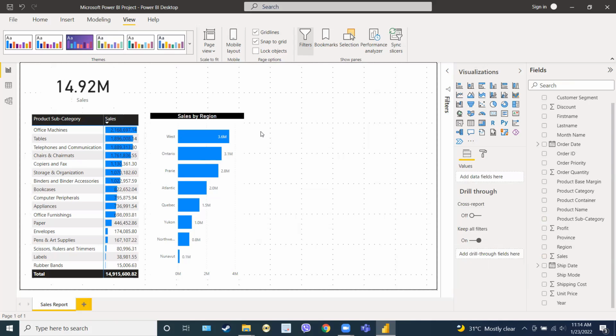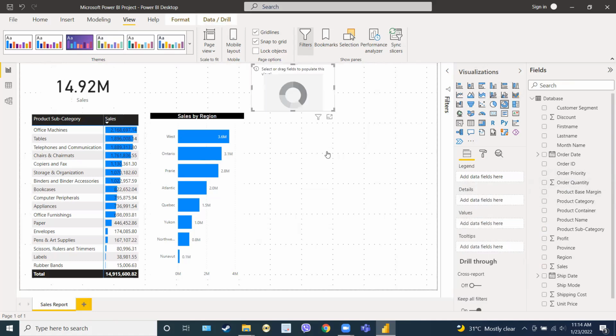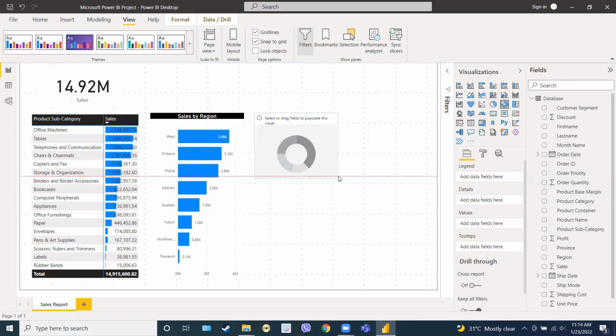Okay. What else? Let me add a, let's say, pie chart or maybe a donut chart. Right. When do we use a donut chart? We use a donut chart if we want to present a percentage value. So simple lang, I want to see the market. I want to see the sales based on the market.